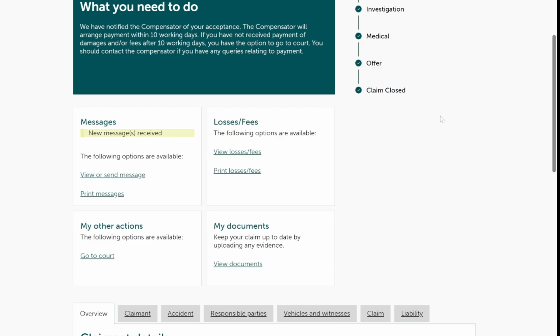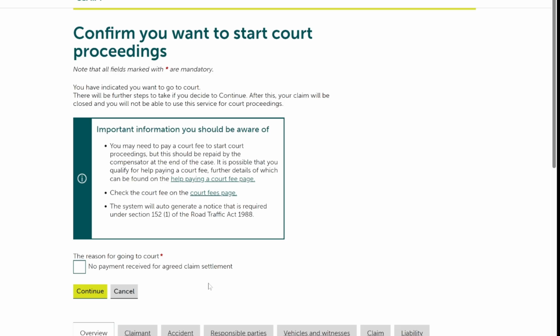This video looks at how you can initiate court proceedings when your claim hasn't been completed on the portal and you have not received payment of your claim after 10 working days. The Go to Court link is available under My Other Actions. On the initial screen, select the checkbox for the reason for going to court being no payment received for agreed claim settlement, and then continue.